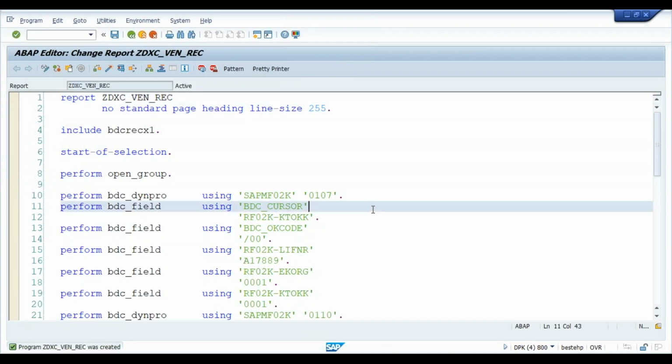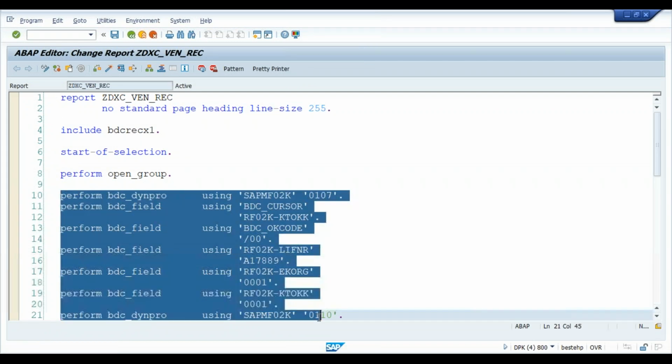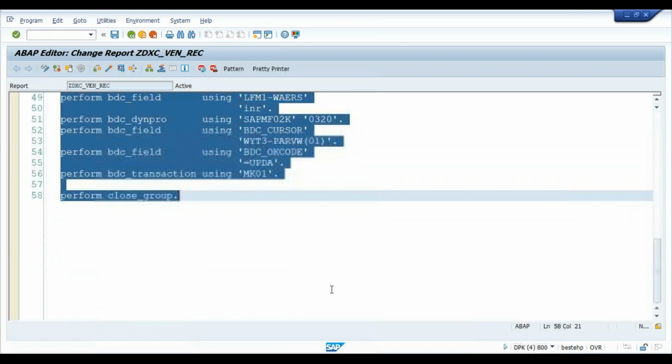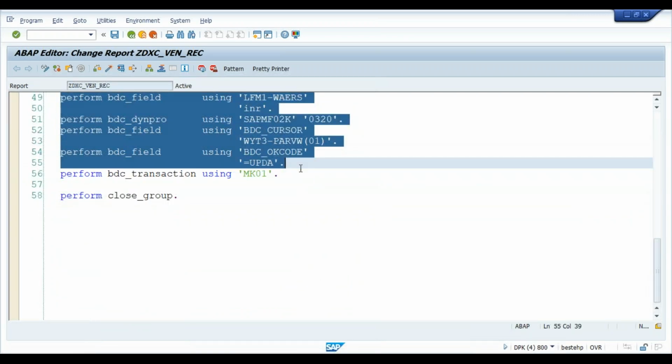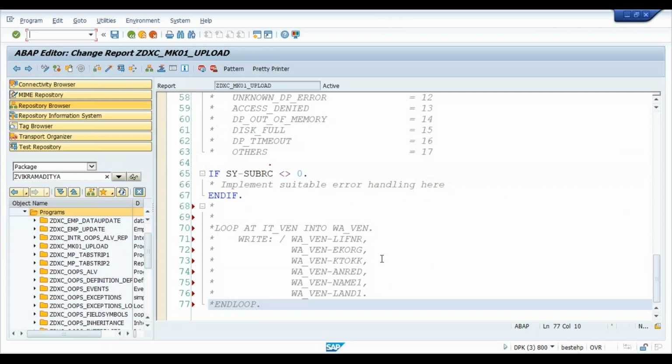Now this is the recording that we have. We have to start the record. We have to start copying it from the 10th row, from the 10th row till the 55th row. This has come from the recording, so that one has to be kept here.